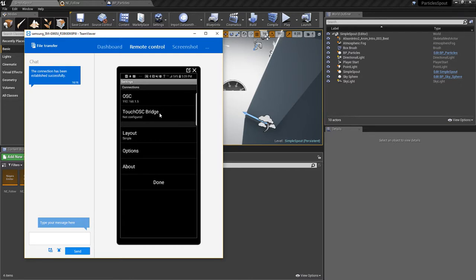So similar to how Spout is used to send video from one application to another, OSC is used to send data from one place to another. Now, very important that your phone and your computer are on the same Wi-Fi. If they're not on the same Wi-Fi, this isn't going to work. All right, so you also need the IP address of your computer.